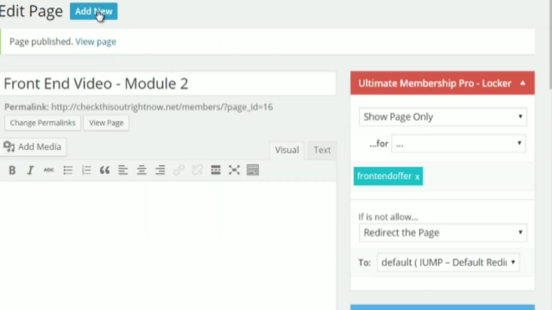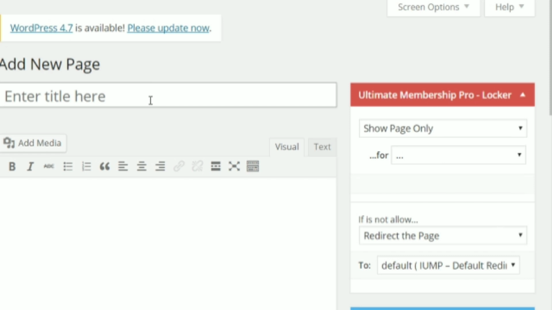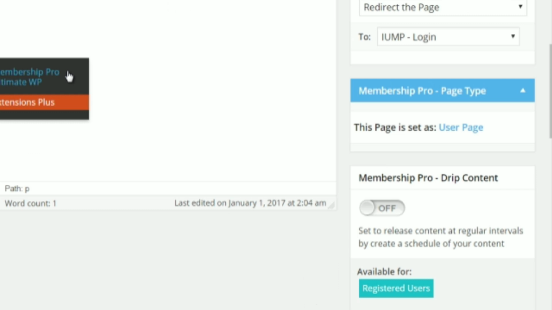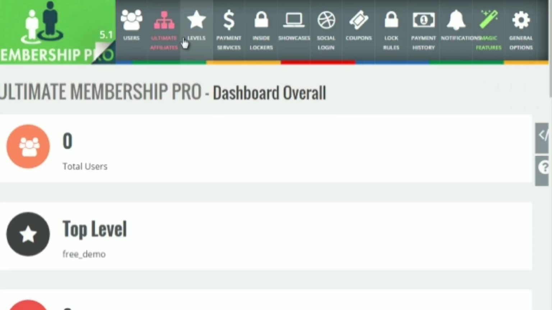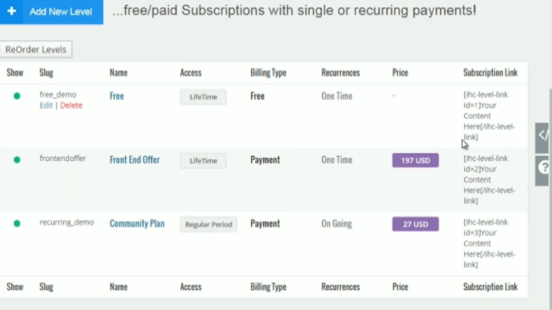Now let's say we want to create a piece of content on the front end, and we want to make it so that visitors can see the free content, but paid members can see the paid content. So if we go back over to the plugin itself and go to levels, you'll notice that we have the front end offer and then the free level. We can copy this shortcode here.